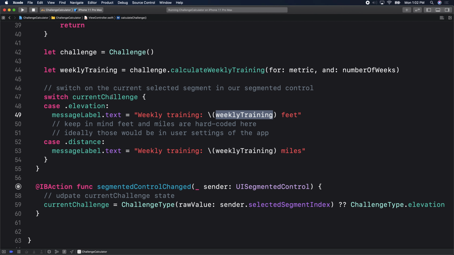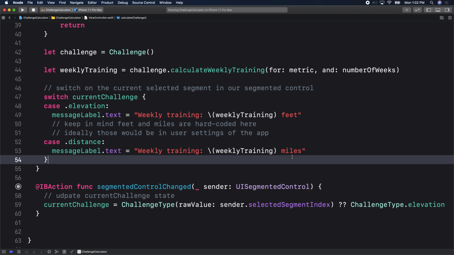We switch on the current challenge. Why do we switch on the current challenge? Just to get either feet or miles printed out. Okay? We could use different use cases there, but that's why we switched on it. Right? What segmented control is currently selected? Based on that one, show the user feet or miles.